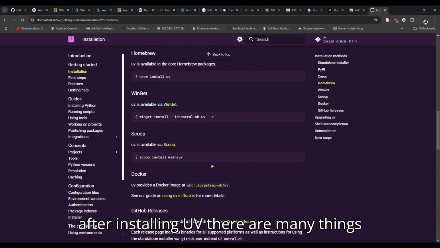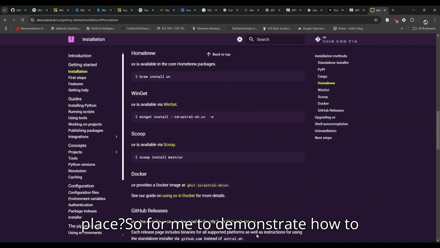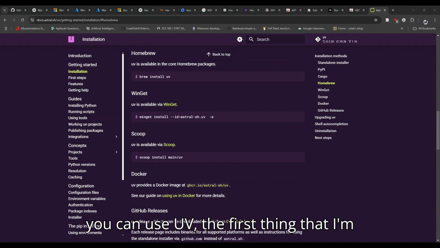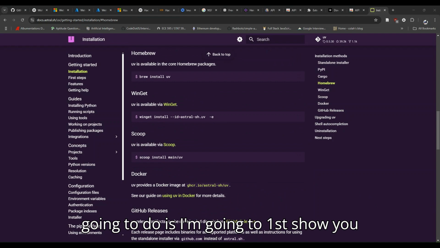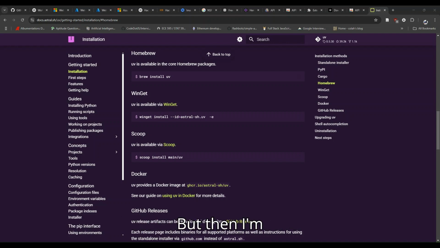So after installing UV, how can you even use it in the first place? To demonstrate how you can use UV, the first thing I'm going to do is show you a complete project that I've done using UV, or a project that I'm currently doing that I've not really completed. But then I'm also going to demonstrate how you can initiate a new project that uses UV in the first place.